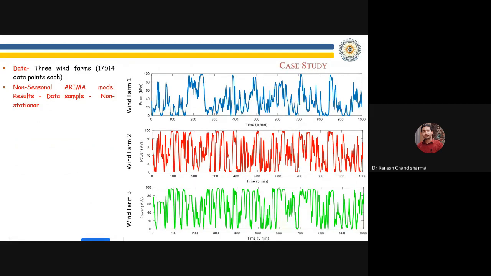This is the case study. We are considering three data sets, three wind farms. We normalize the data with their installed capacity, so all data points are within the range of 0 to 100.